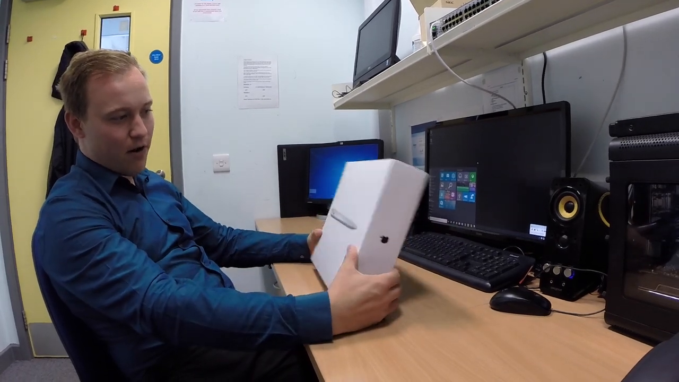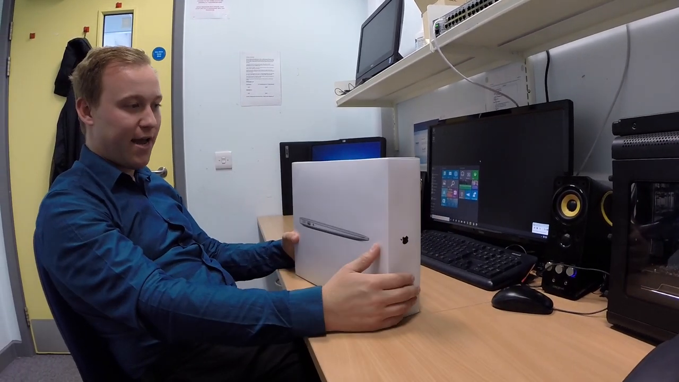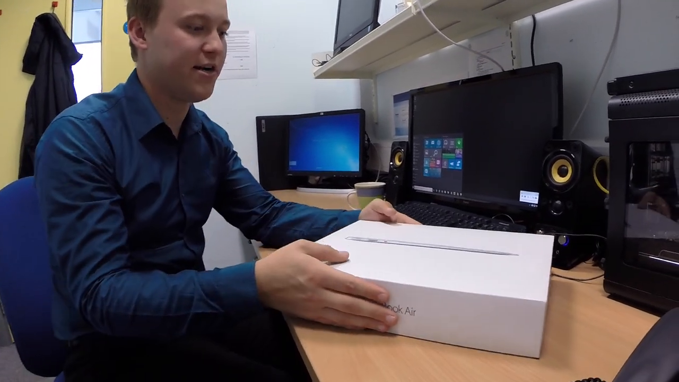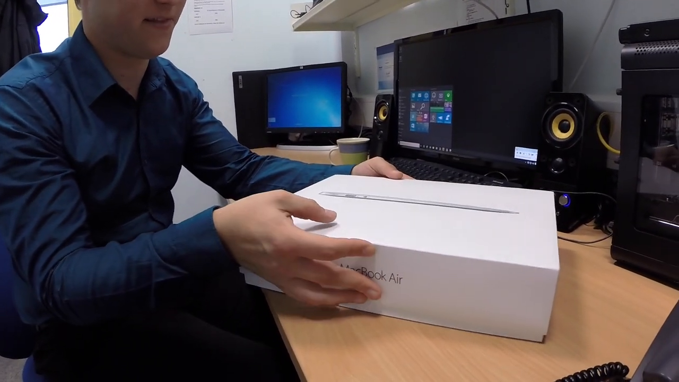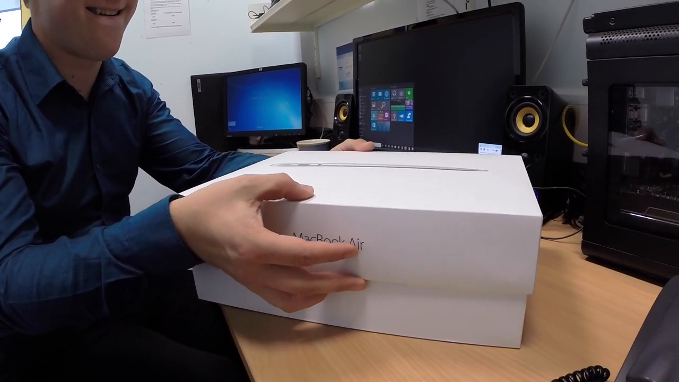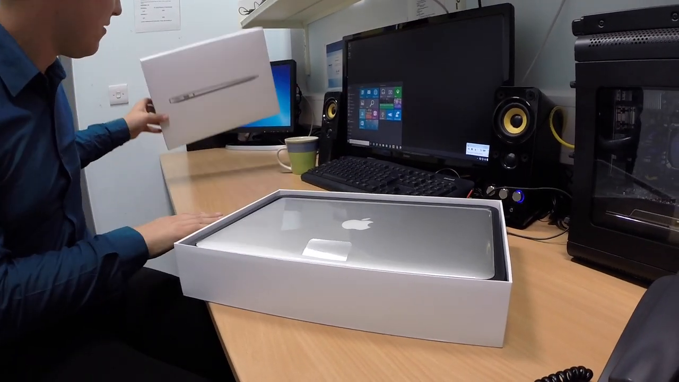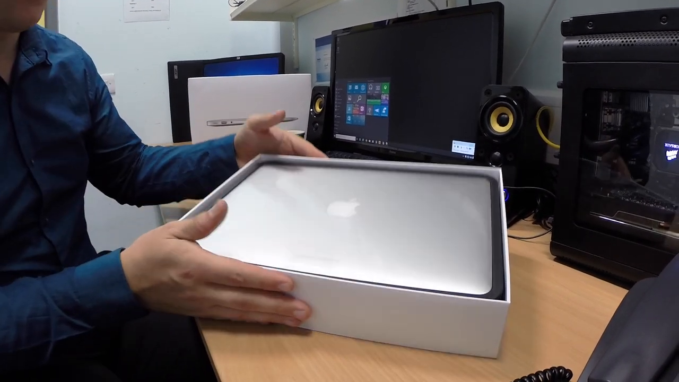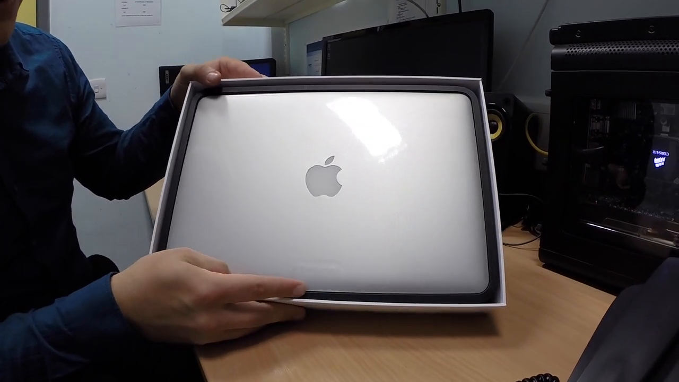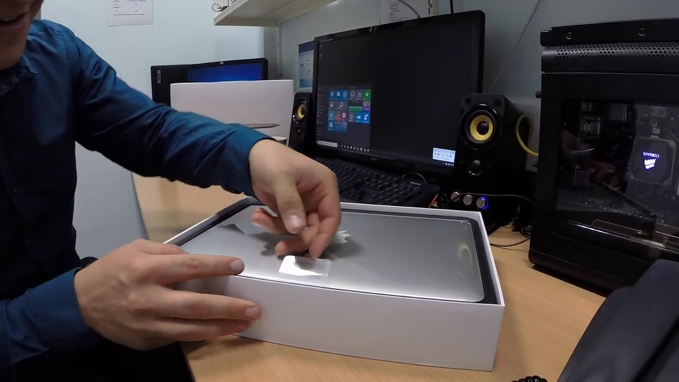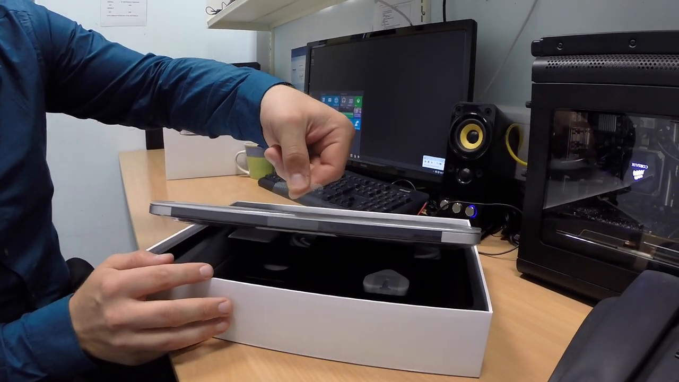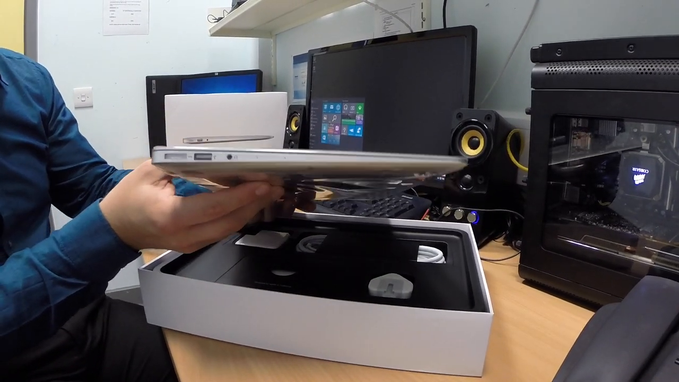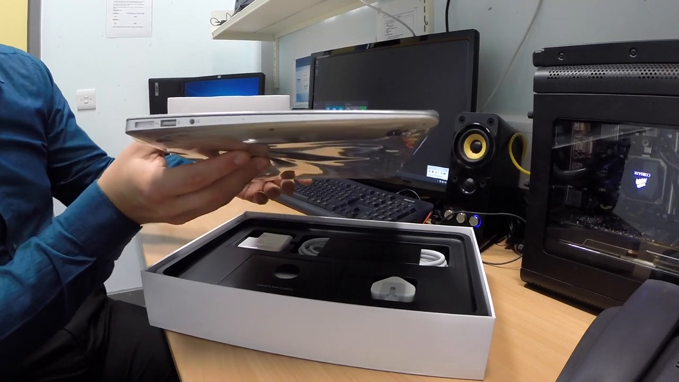So I've taken the cellophane wrapping off already, but the machine's not been used yet, and it's all in the packaging as it normally would be. So let's go and take this off and have a look inside. So if we take the lid off. Tight. As you can see, you have the Mac itself, so the MacBook Air. You get these little labels that you pull on, and this is the device. So that's how thin it is.